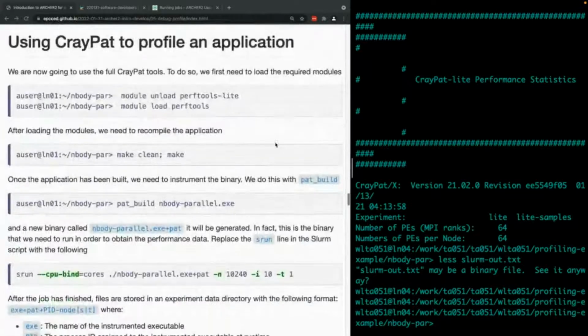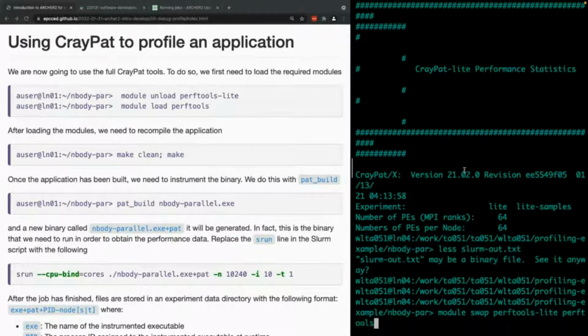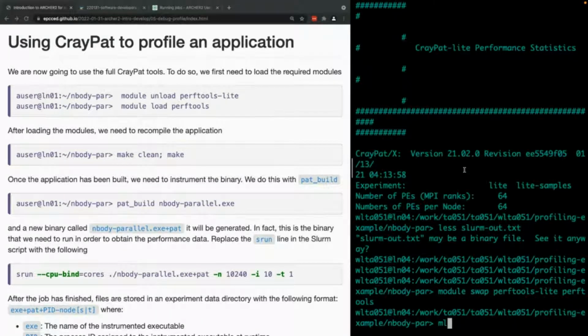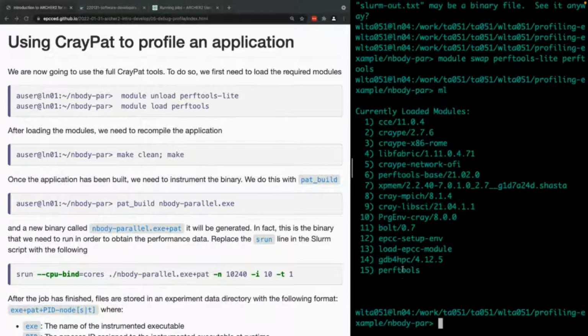Yes, but if you do need more information, that's when we would go on to the full CrayPat rather than the PAT Lite. The commands here show you unloading and loading, but I'm just going to show you doing a module swap. Remember, that's an alternative way to do this. We can do module swap perftools-lite, and let's load perftools instead. So we're swapping out the Lite version for the full version. And if I do ml, we'll see we've got perftools loaded.